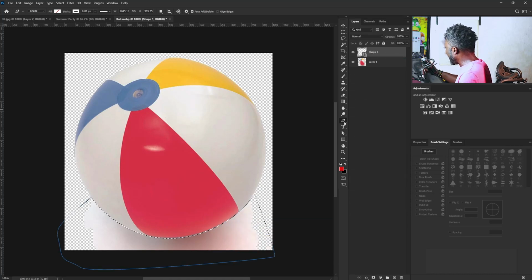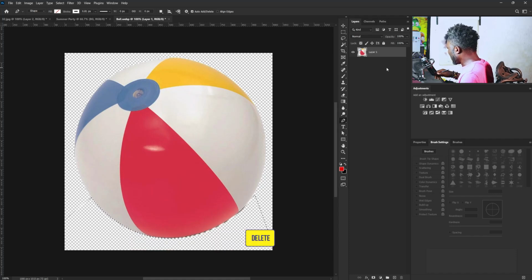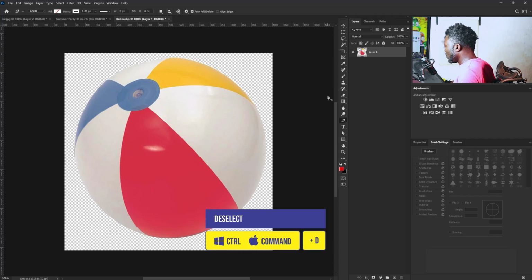So yeah, the reason why I have this shape layer is because I did not remember to change this to path. I was supposed to change this to path, so as to not have this new layer that Photoshop created for me here. All right. So I'm going to delete that. Make sure your cursor is on the layer, and I'm going to hit the delete key on my keyboard to take out that selected area. So I'm going to hit Control D to take away the marquee there.